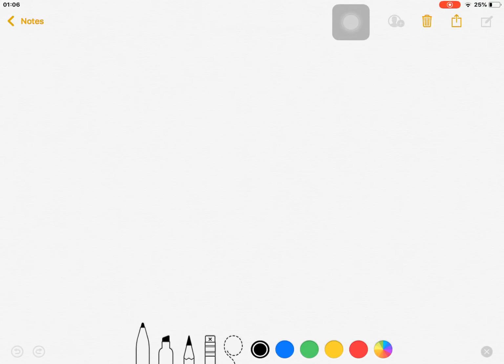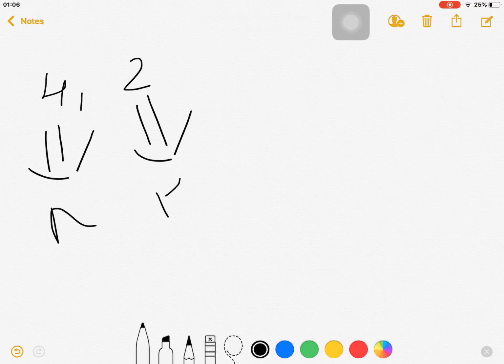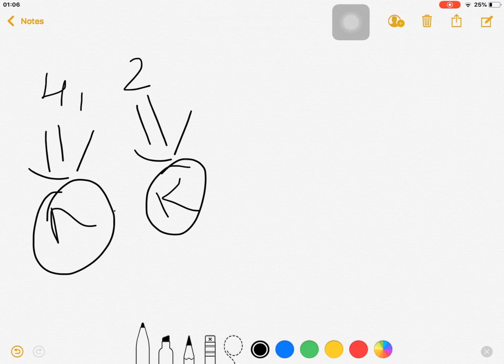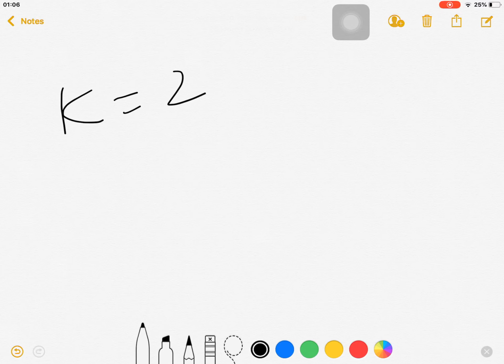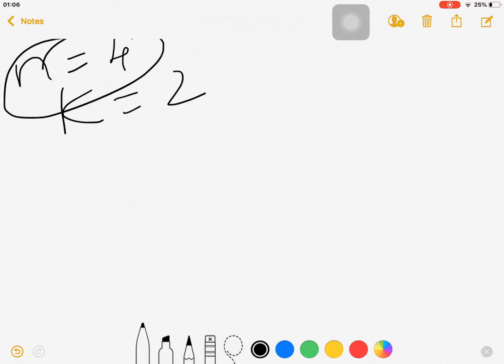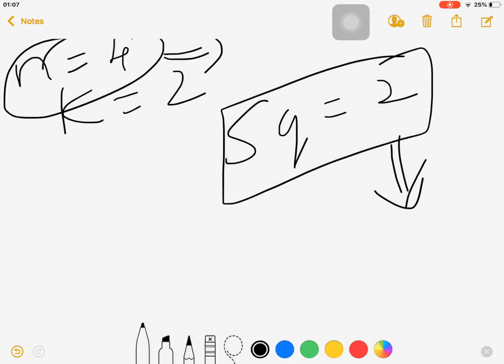So take 4 comma 2, where n is 4 and k is 2. We should find the square root of n first. What's the square root of n? It's 2. So at max there can be only 2 odd integers which sum up to this value.